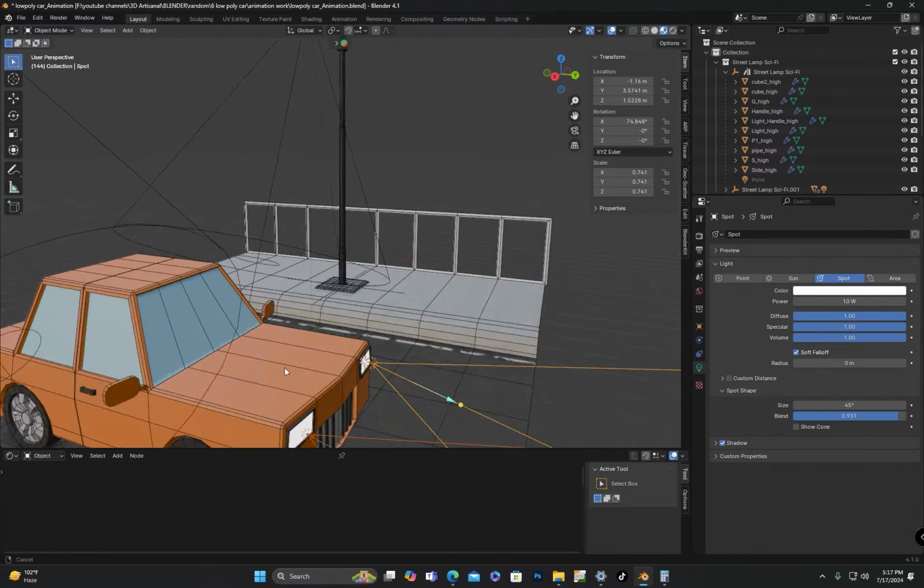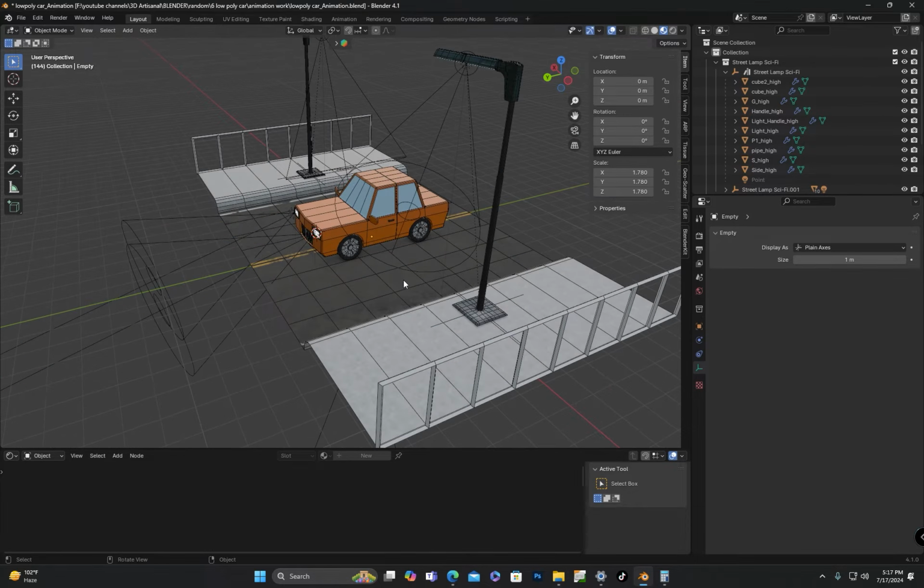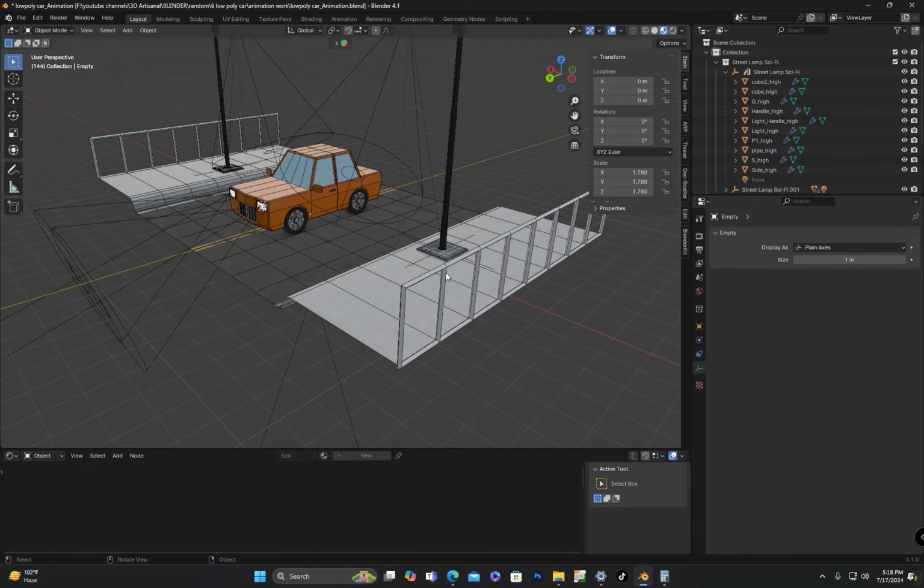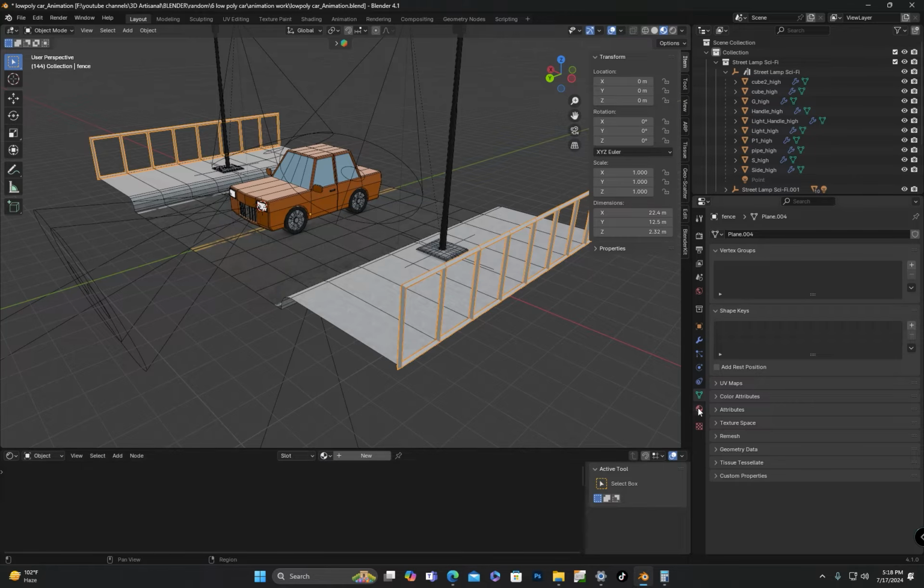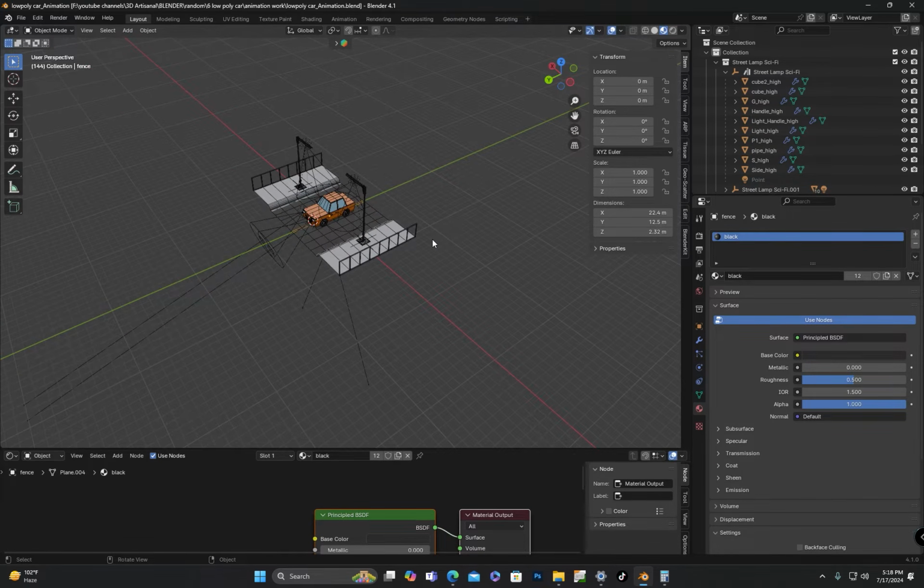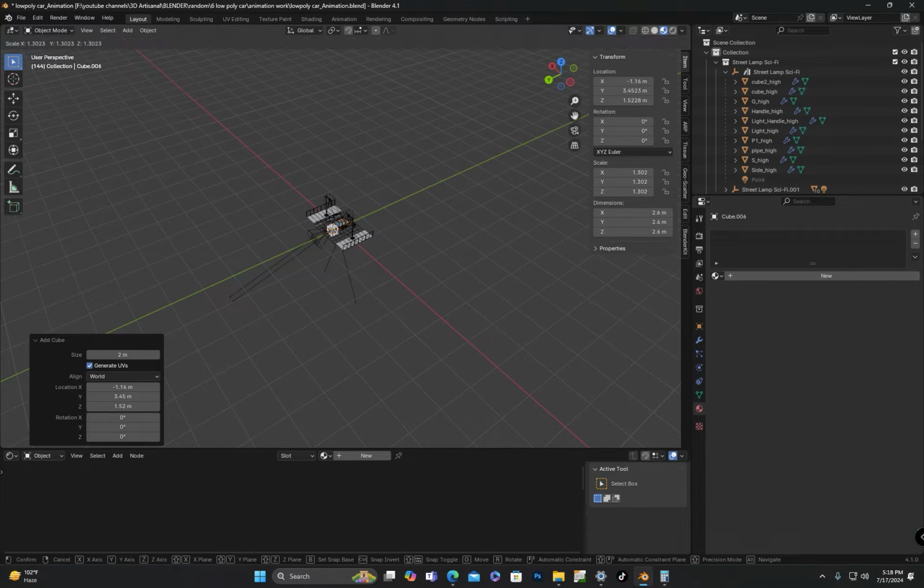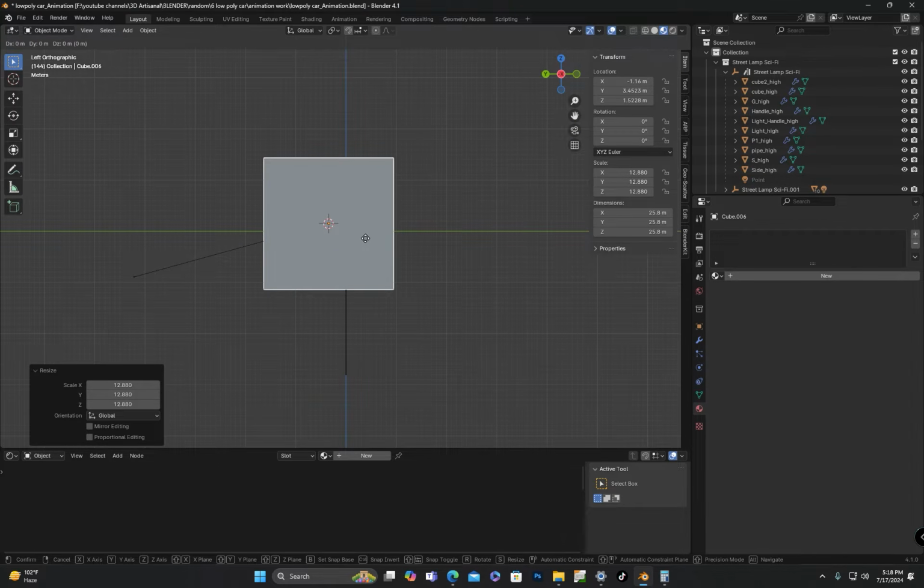And make these two lights children of an empty object. When I move the empty object, these lights will move as well. I will apply a black material to the fence object. After that, I will add fog to the scene. To add fog, I will add a cube and scale it according to where I want the fog to be present.